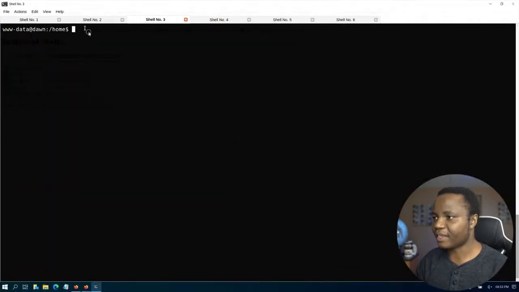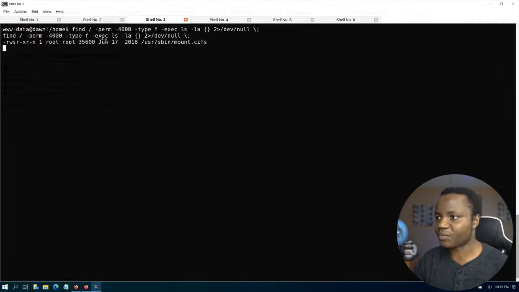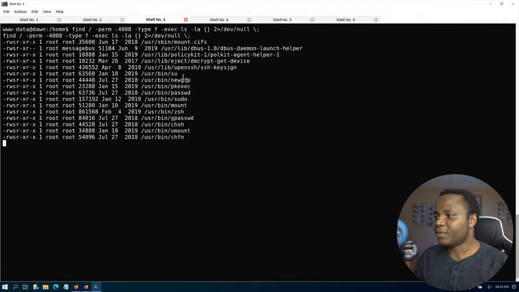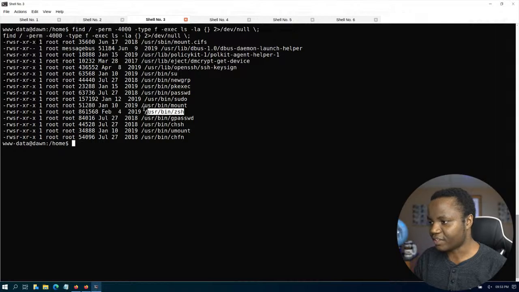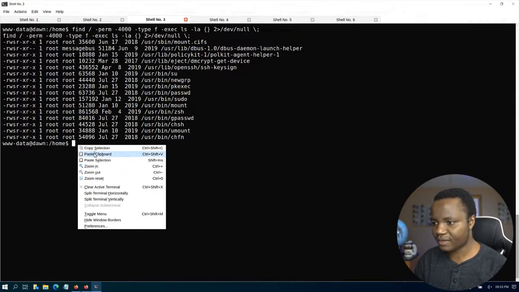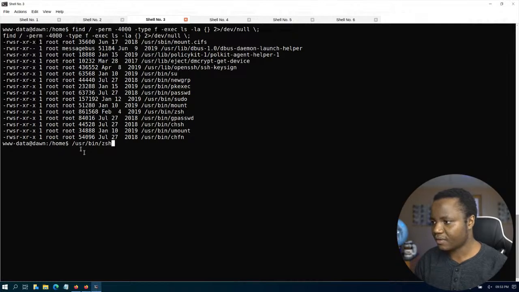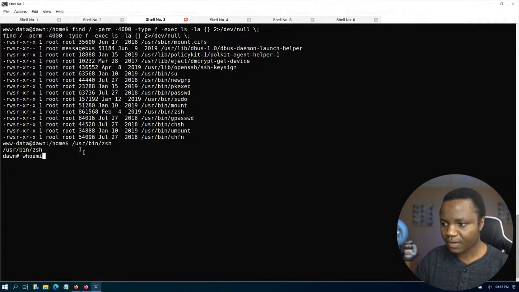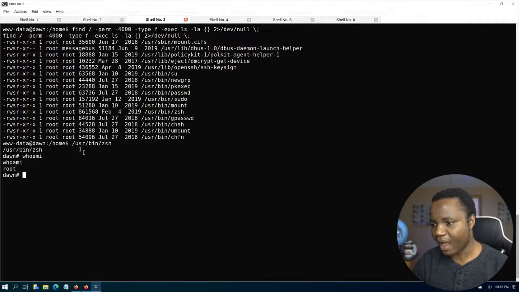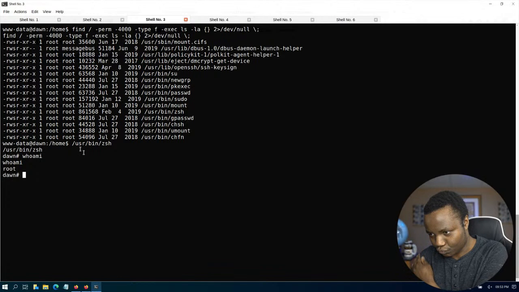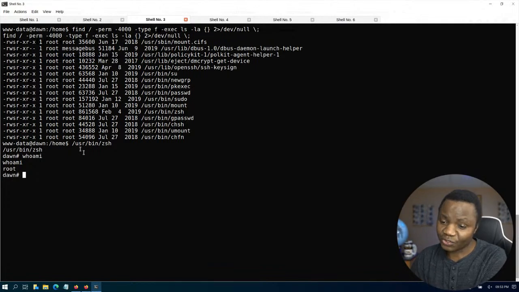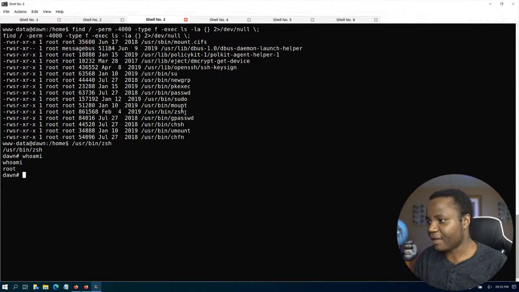We found an SUID that was set. Let's just get to that one. We checked for SUIDs. We found Z shell, and we executed Z shell, and I found myself as root right away. Not so fun, but I don't know why this was the direct path of just getting to root using this.